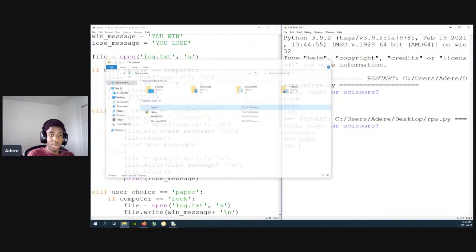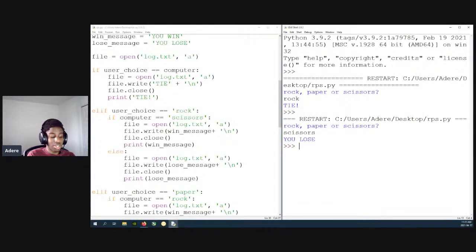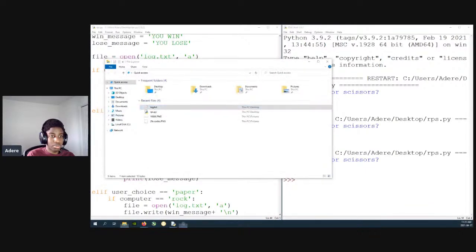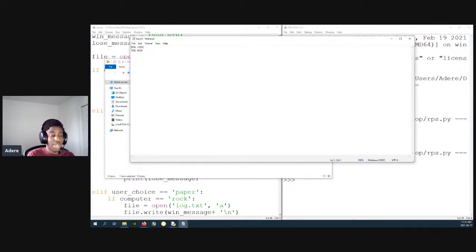Let's do another one. Once again, we don't have that loop yet, so we have to keep running it on our own like this. I'm going to say rock. It says we won. I have to open this back up again. And it prints out you win. So we have the logging system down now. Every single thing we write is being logged to the notepad just like we want it to, log.txt.